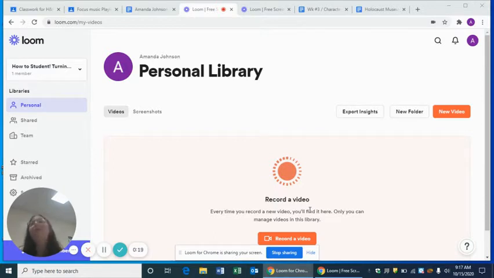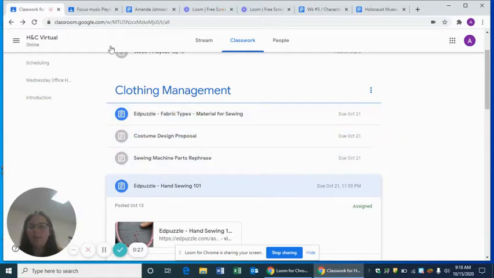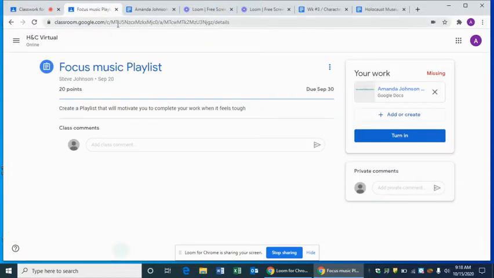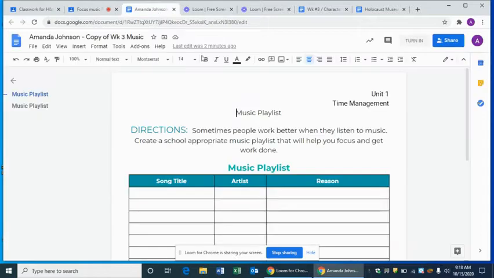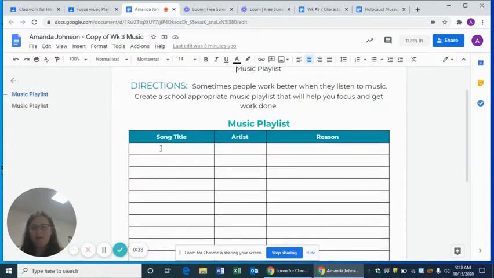The first one is the one that most teachers are using. That's probably the most straightforward and easy. So if you go into your classwork and you open up one of your assignments, so we're going to go here. This is the assignment that we're going to practice on. Okay. You're going to fill out this information. You're going to do your assignment.